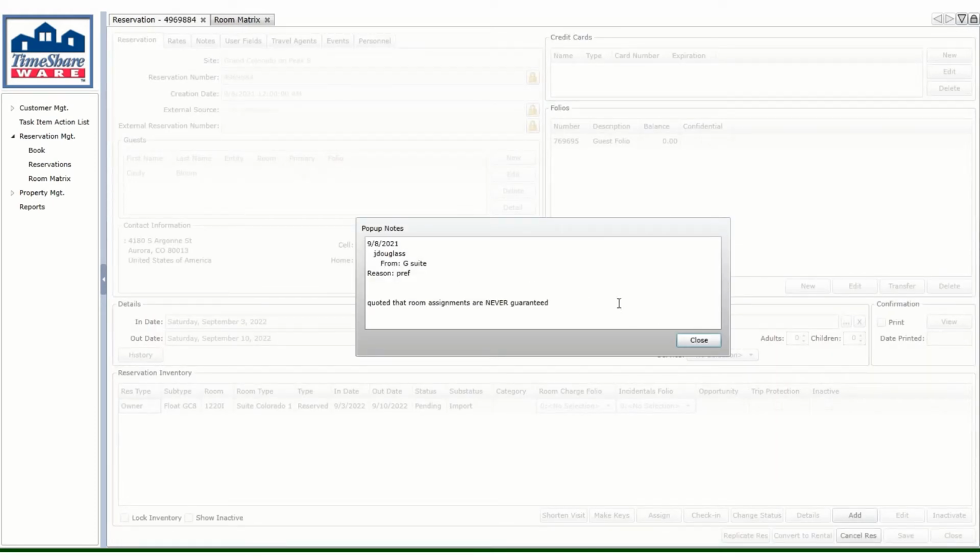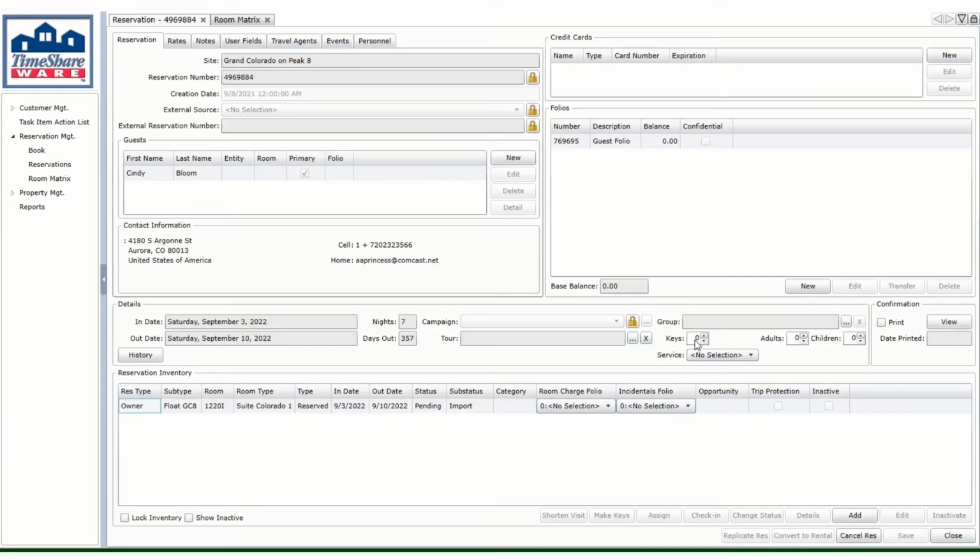The first thing that pops up, similar to previous TSW, are notes pertaining to this reservation and the ownership overall. Looks like here that Miss Bloom prefers a G Suite. We'll disregard that for the moment. However, we will accommodate this pref at the conclusion of this tutorial. For now, I can go ahead and close out of this, and here's the main reservation page here.